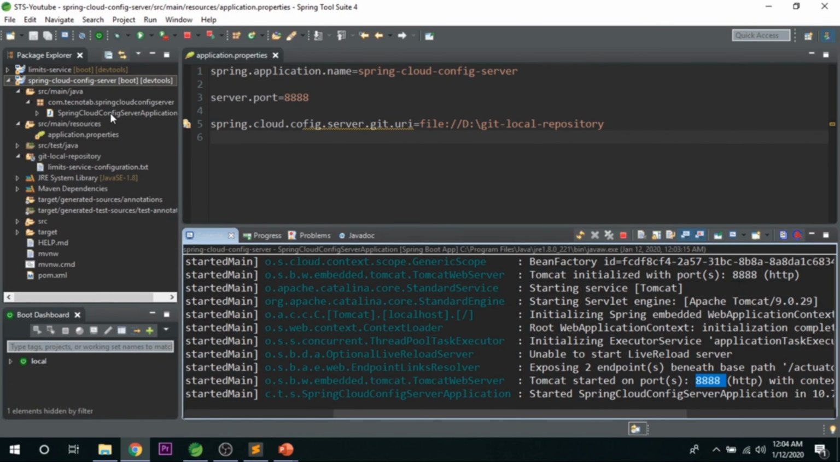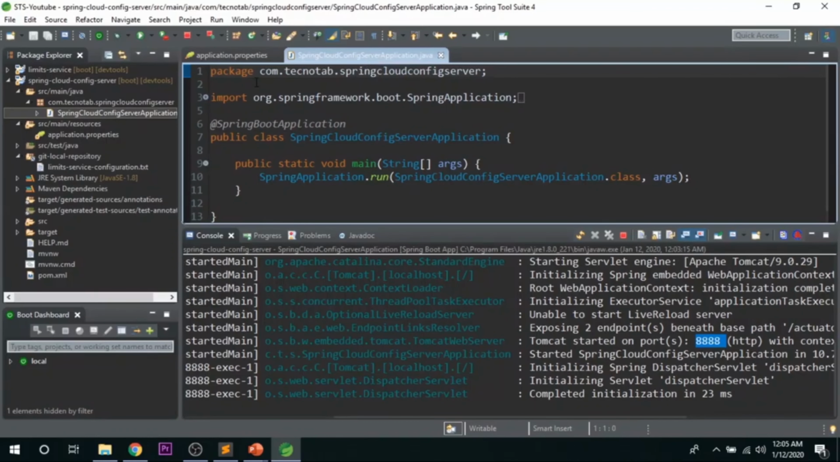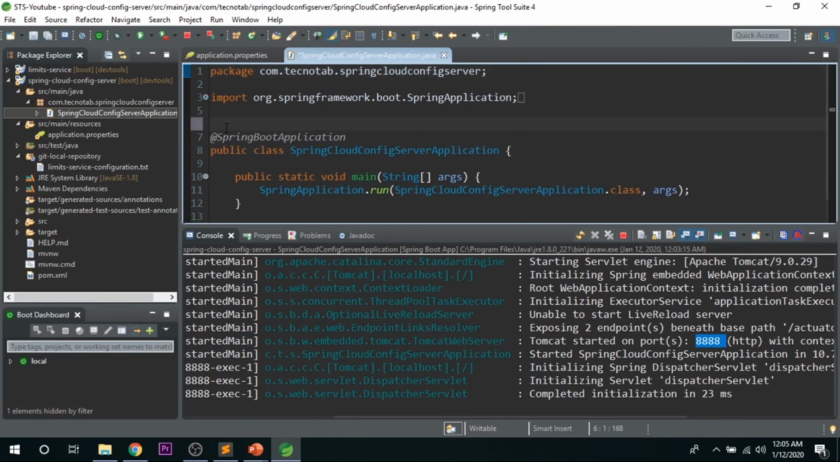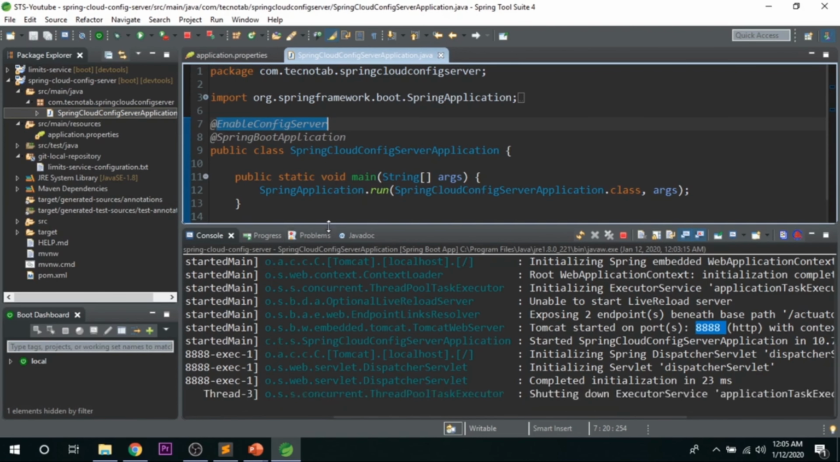In this application, one more thing you have to take care of is that this is a config server, so open the main class of this. You need to enable the configuration, otherwise your configurations will not work. So the annotation that you need to give is @EnableConfigServer. Save it and wait for the changes to pick up.